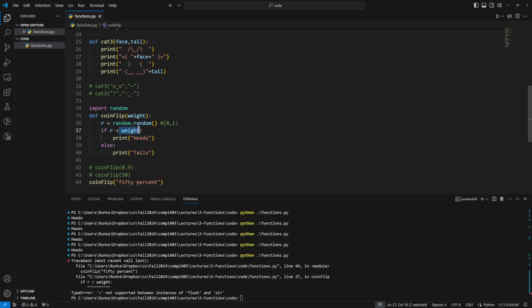So our weight variable here, which we passed in as the words 50%, is a string. And on the left, we have a float from our random number generator, which gives us float is less than string, which is an error. So recall that Python is dynamically typed. This means variables, including parameters, can have any kind of data type.